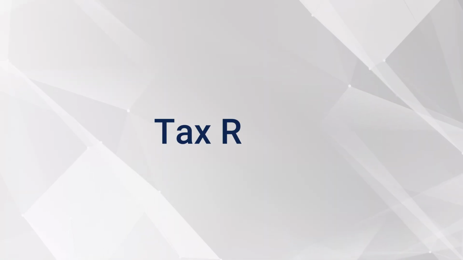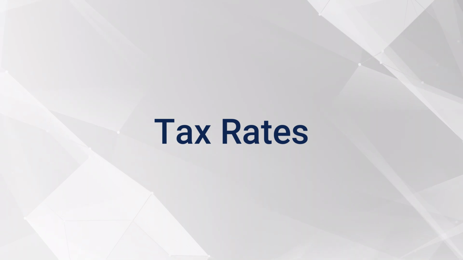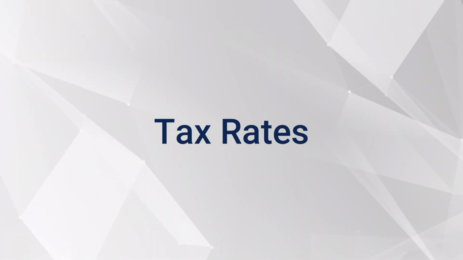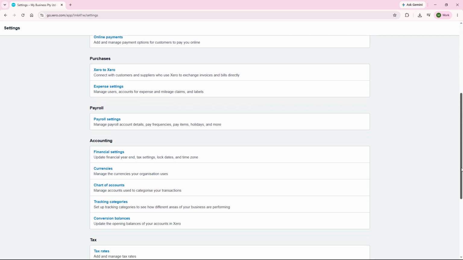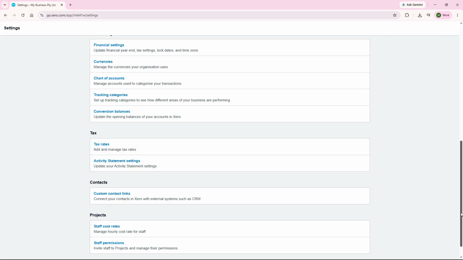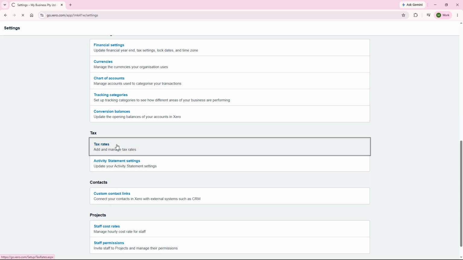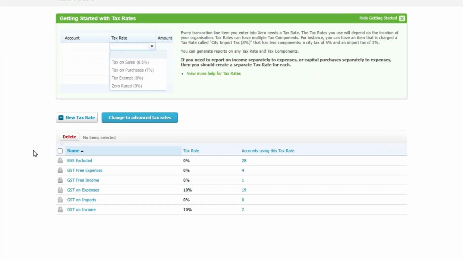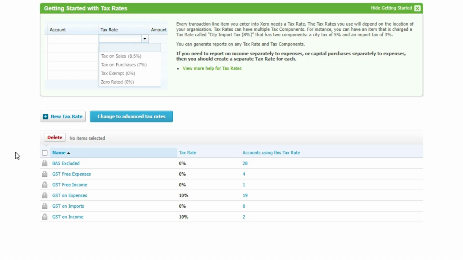Before you start using Xero properly or start entering transactions, it's a good idea to set up your GST tax rates. To do that, find the tax section of the settings screen and click on tax rates. Here you can see that I have 6 GST tax rates, which is the basic set of tax rates in Xero. There's also advanced tax rates, which you can get to by clicking on this button.